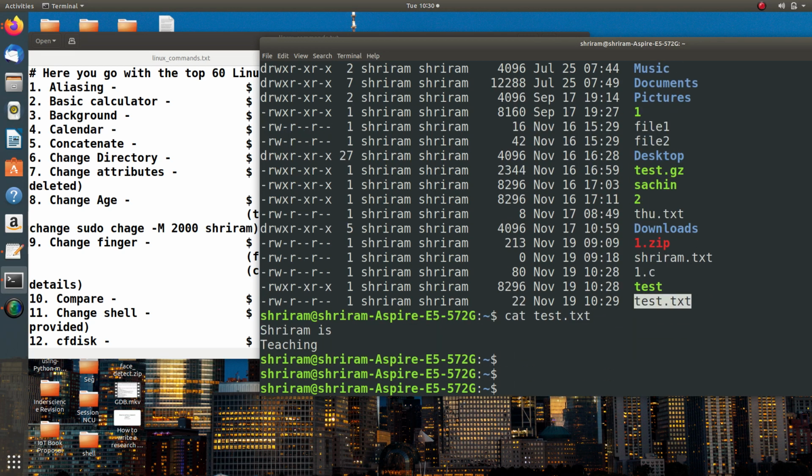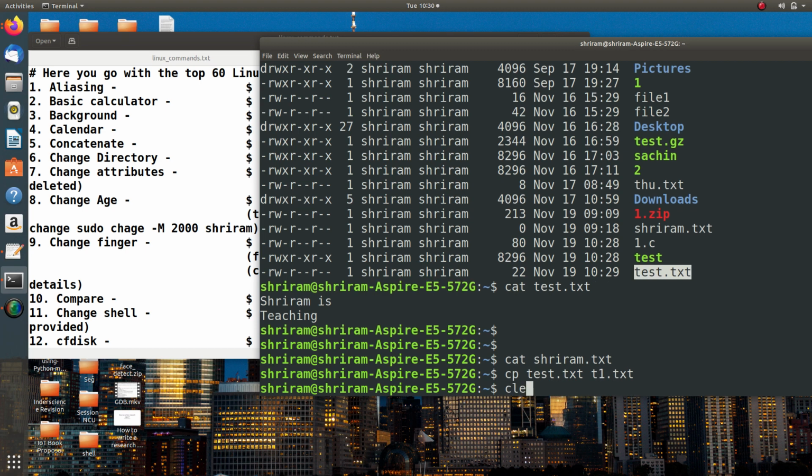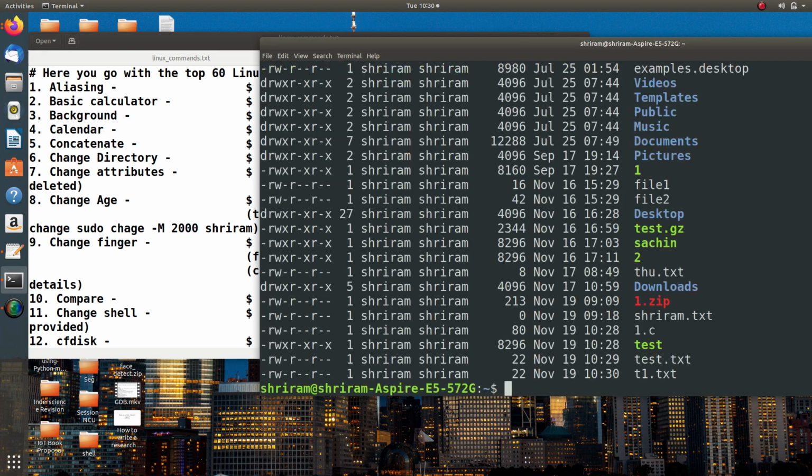Cat can also be used to append two files. Now we will look at sriram.txt and see what the content is. Nothing is there. So I will do one thing: I will copy test.txt as t1.txt. So now we have two files named test.txt and t1.txt. Now cat will help you concatenate these two files into one file also. t1.txt and test.txt, both are combined.